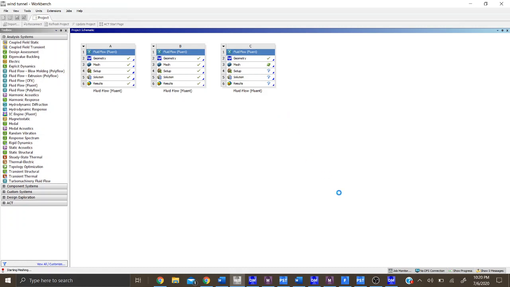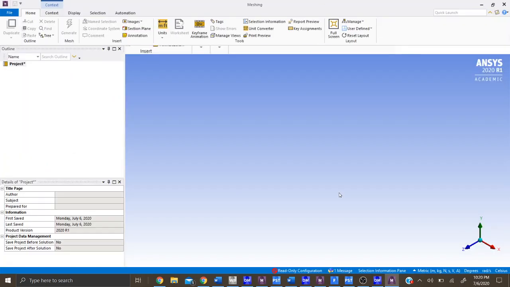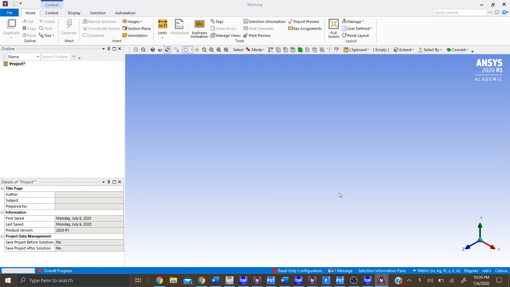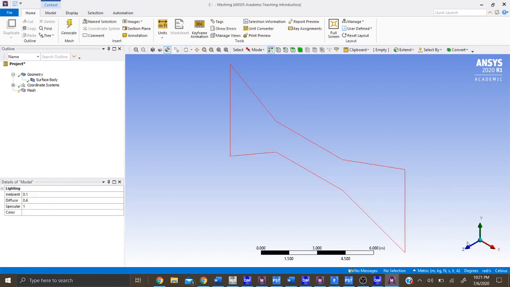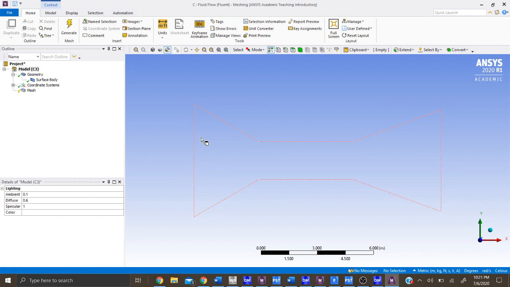I apologize for the loading times here. All right, should load up here in 1 sec. There we go. I'm just going to get it on the right axis to see it better.